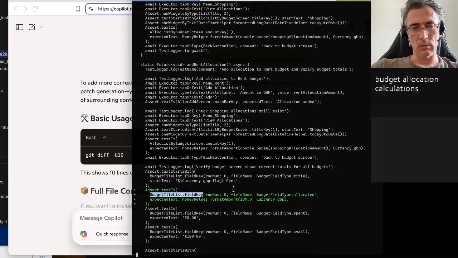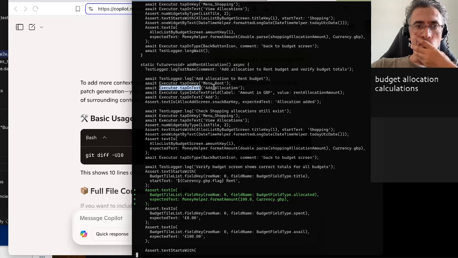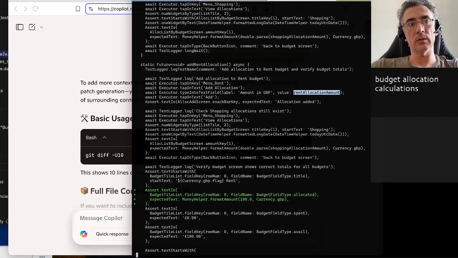Strange. Ah, a key allocated for the row 0, so it goes precisely to the row. Okay, I understand. Where is the rent? Okay, rent allocation amount. So the only thing I would say is that let's use the variable here too. If this is checking the rent, let's make it clear.